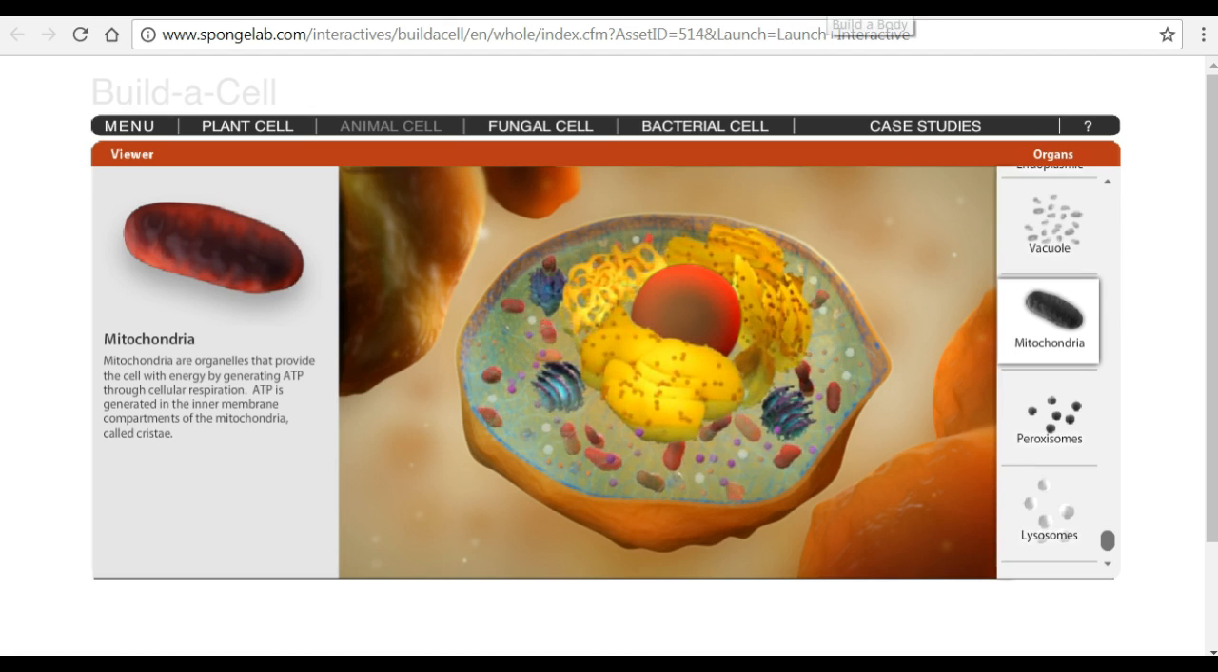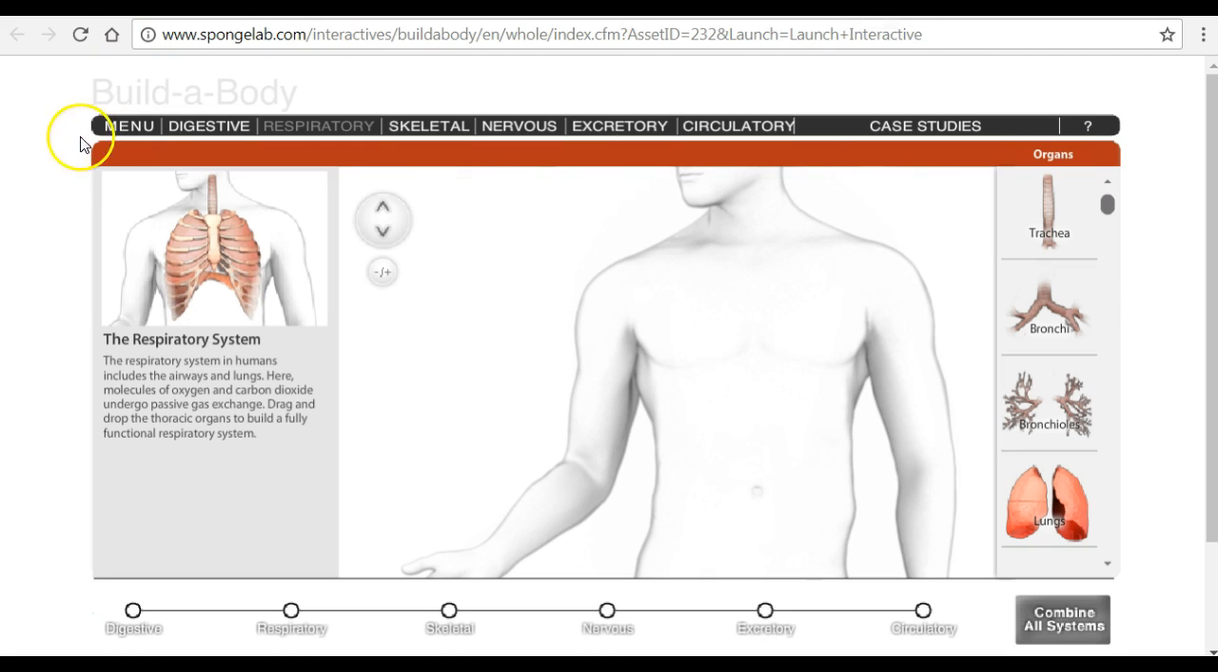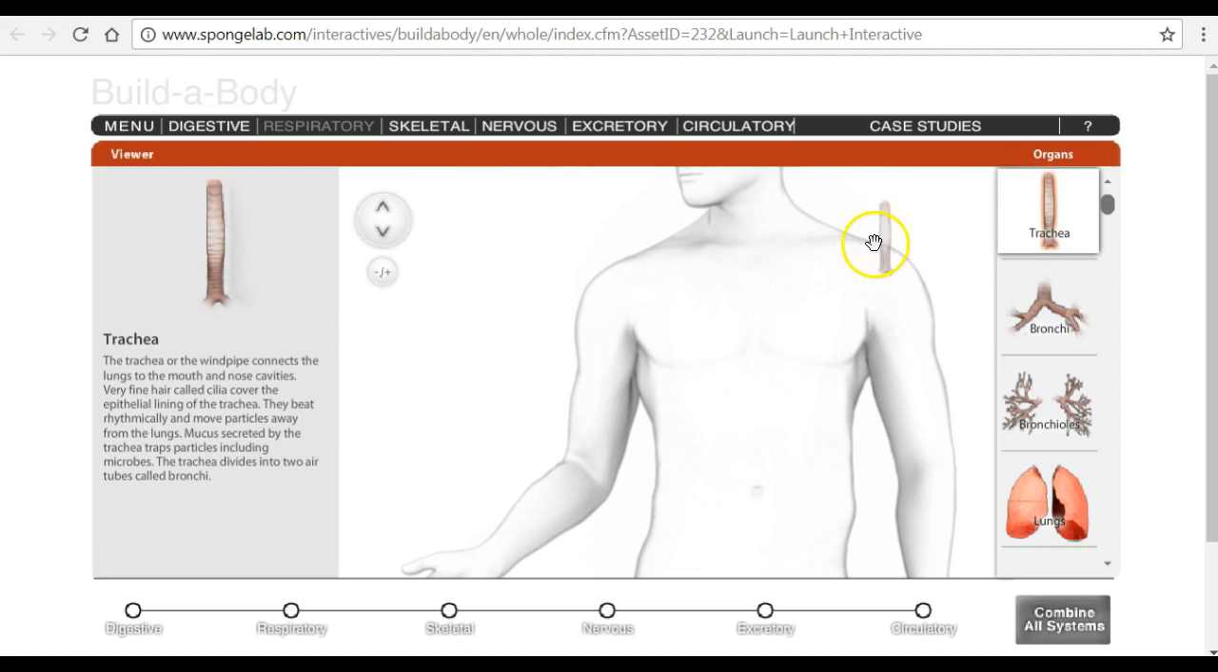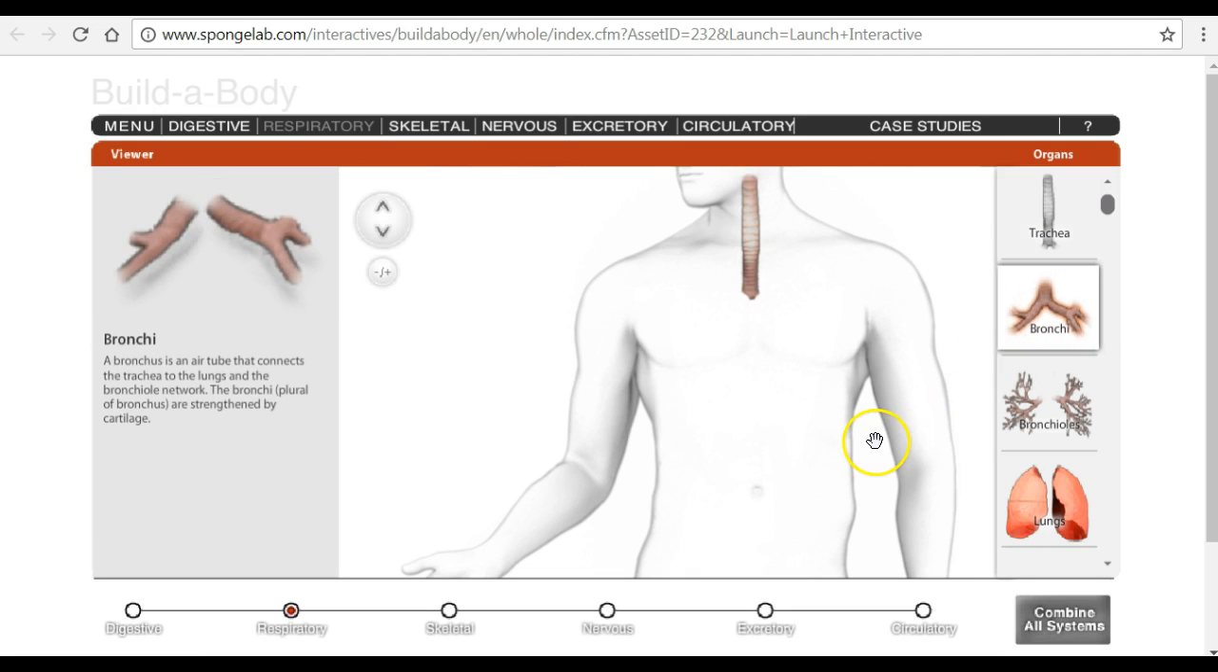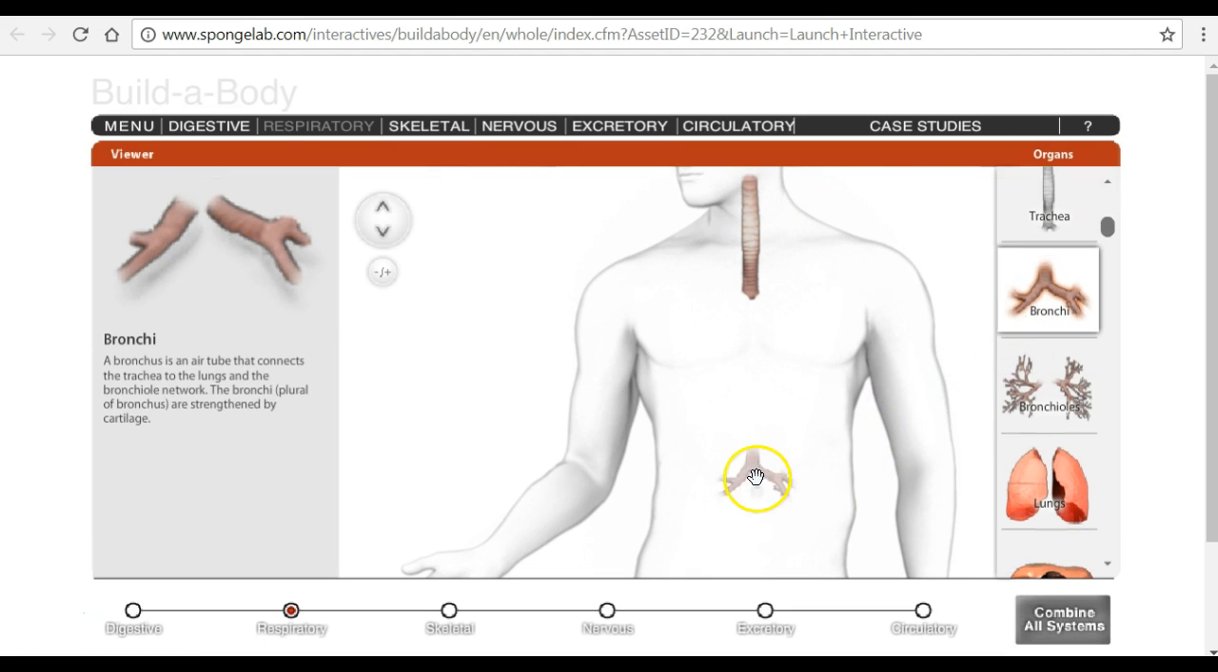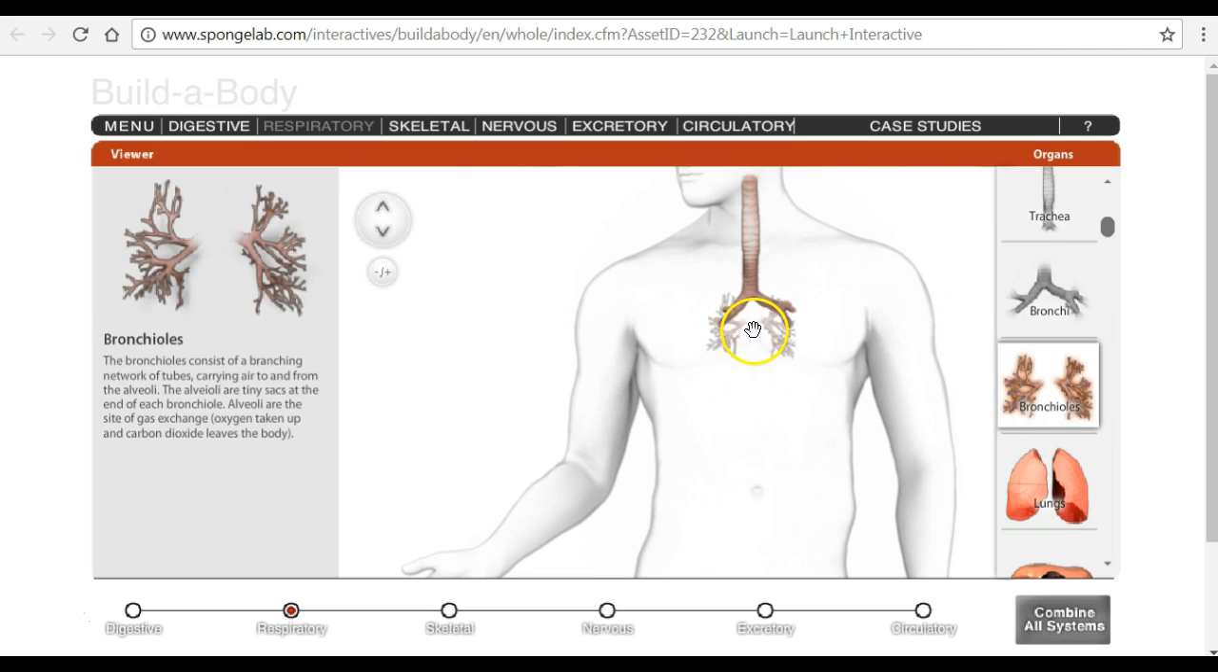All right, so the other one that I want to show you is Build a Body. And once again, we can choose different levels, so we can look at the digestive system and respiratory system. I chose the respiratory system because it's relatively simple, not as many pieces as the digestive system. So what you can do is grab the particular piece, bring it over, and put it in place, and it goes. If you happen to put it in the wrong location, it's not going to let it go.